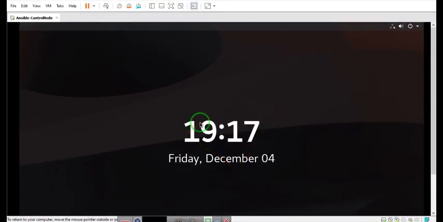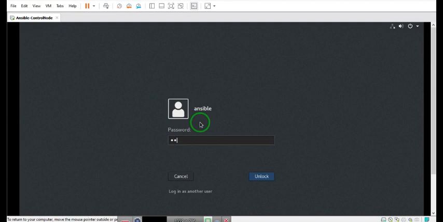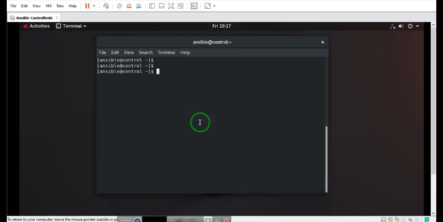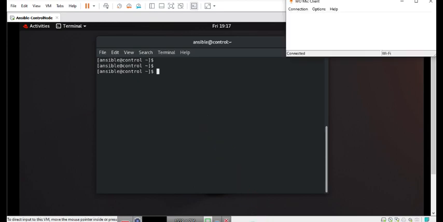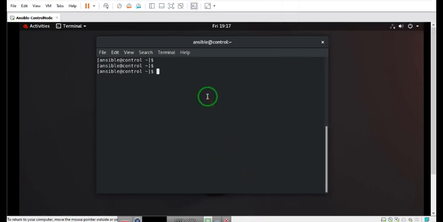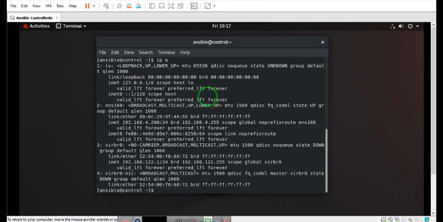All right, I'm back in the virtual machine here. In this virtual machine, I already have an interface which is already up and running. That is ENS 160, and I have an IP address of 4.200.